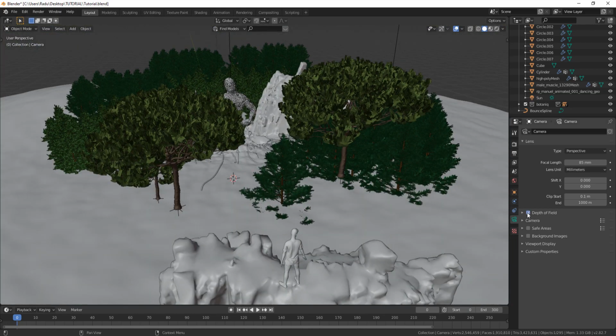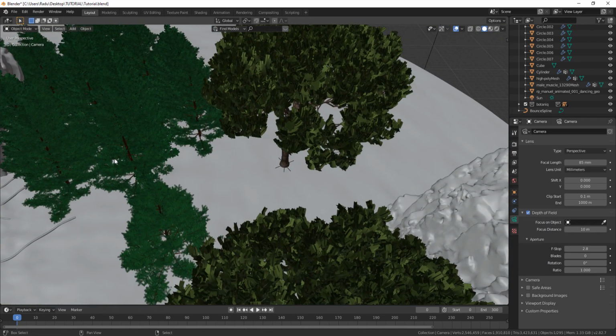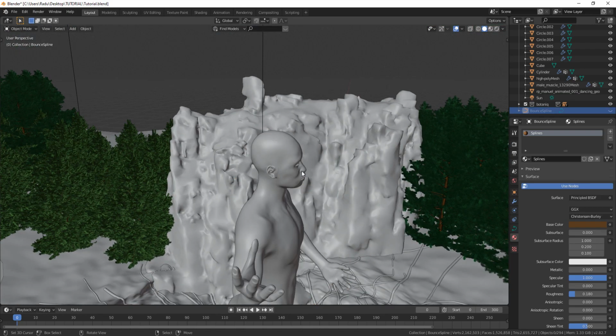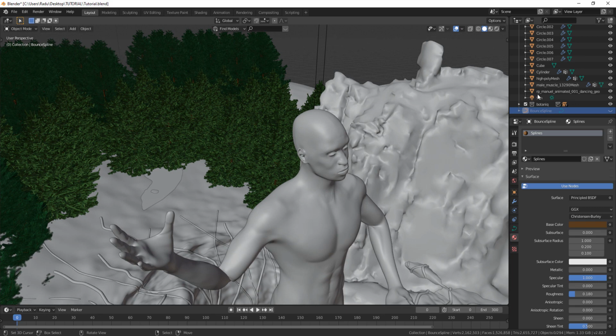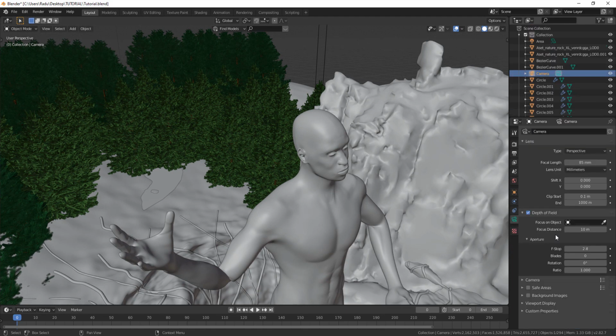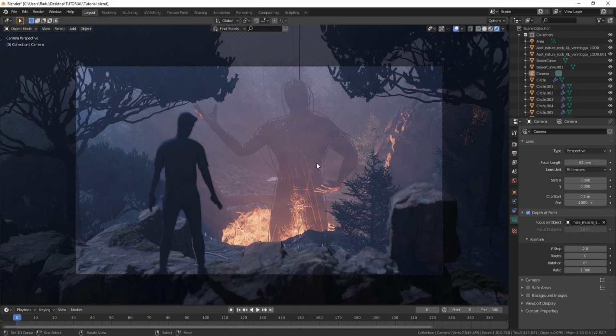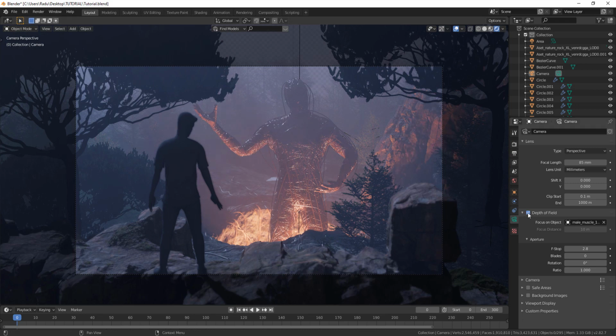Alright, now I'm selecting the camera. I want to add some depth of field. I want the main focus to be on our protagonist over here. So again, select the camera, focus on object, this object. Right, so now you can see there's some slight depth of field. If I turn it off, back on, you can see. Blades, I like putting this to 5. It makes a good bokeh effect.